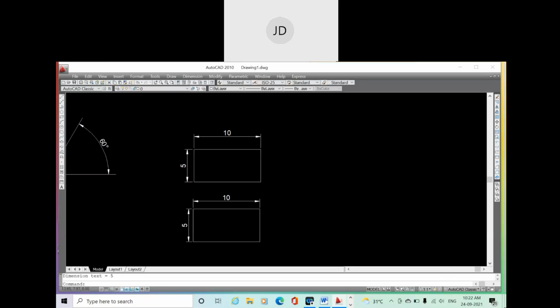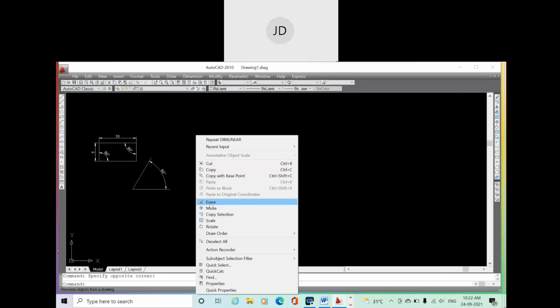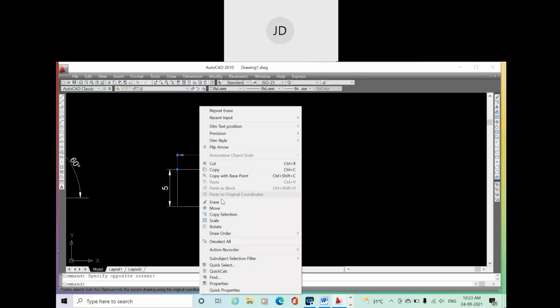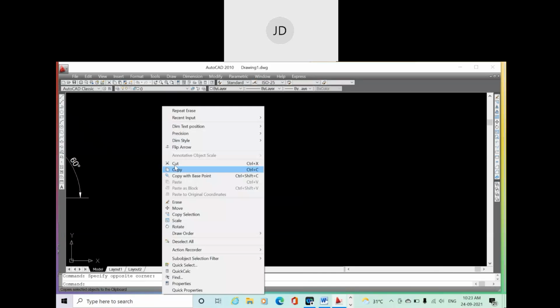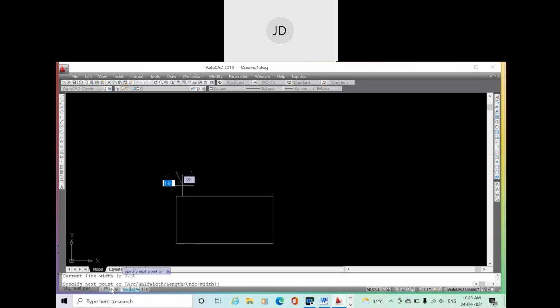So for now you can see this is the rectangle that is drawn by line command, correct? This is the rectangle drawn by the line command. So let's draw the same rectangle using the polyline command. I'm clicking on the polyline command. Right. Now let's start somewhere from here. Clicking here and just click on auto mode.